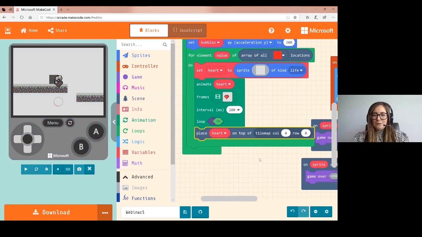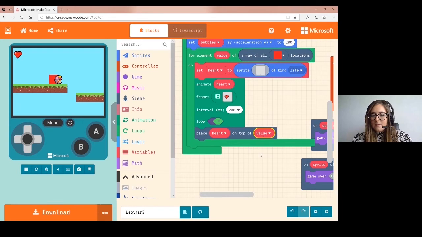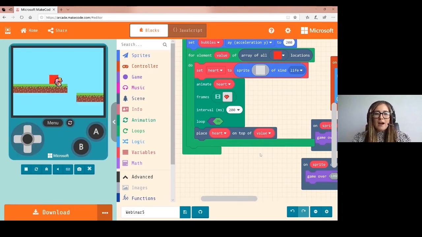Now, remember that your red tile map is your value. Okay, so you want to place your heart on top of your red tile map, which is your value. So let's take value and pop it in instead of tile. And now my heart should be on the tile map, and it is. But that red tile map is in the way. I want it to be invisible. OK, I want it to be transparent.